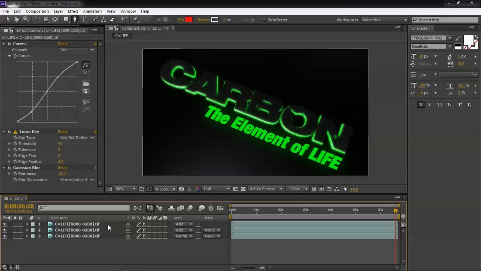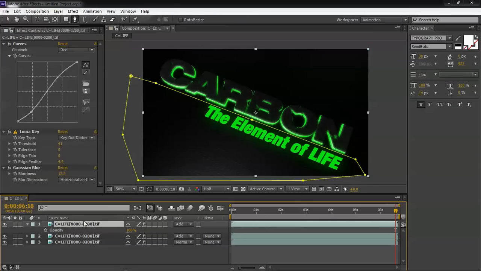I'll maybe do it twice, and maybe even hit T to get the opacity down here. You can turn down the opacity on that one, maybe only on 50%, so it's 1.5 times the glow.